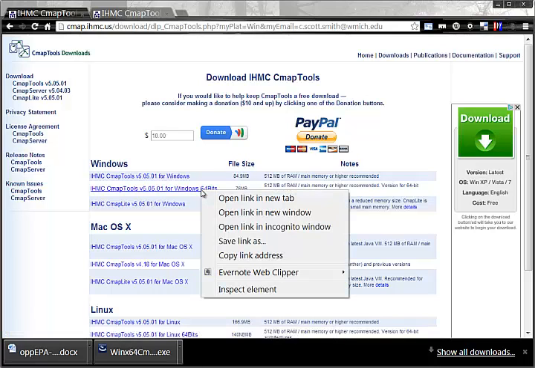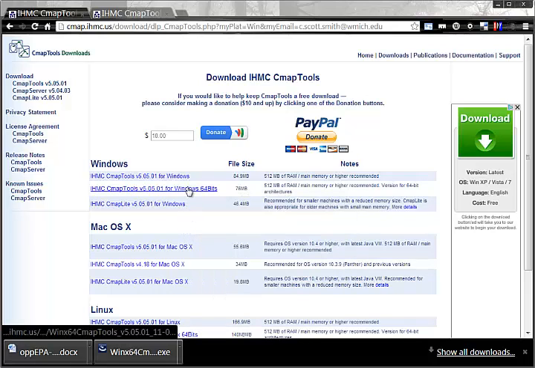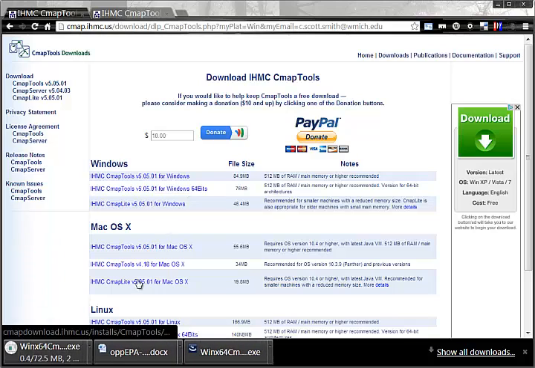You can right-click on it in Windows and save link as to put it in a particular directory, or you can just select it and begin the download. So it's saying here it's about 72 something megs, and depending on your connection, it may take just a few seconds or maybe even a couple minutes to download.